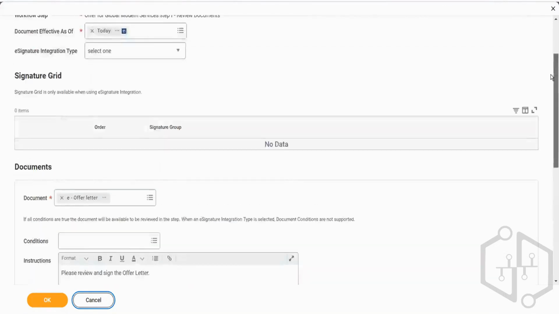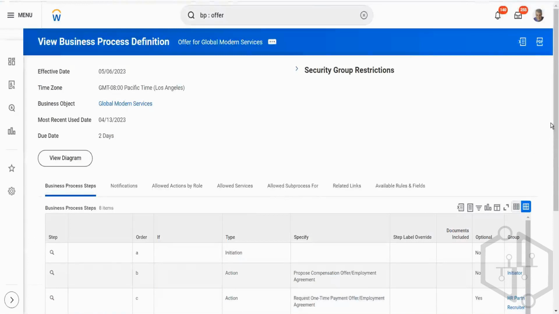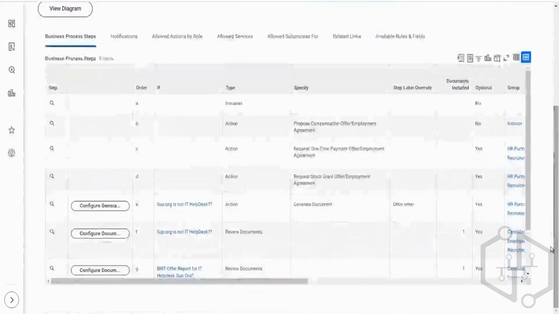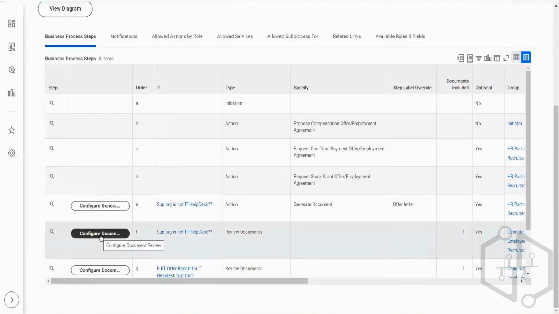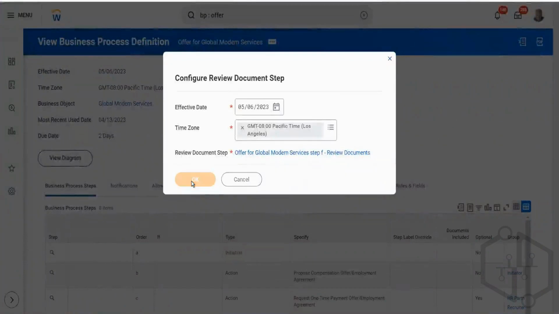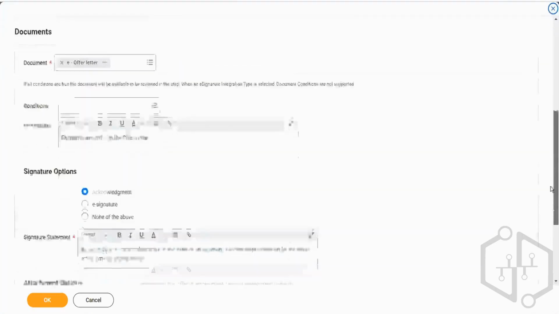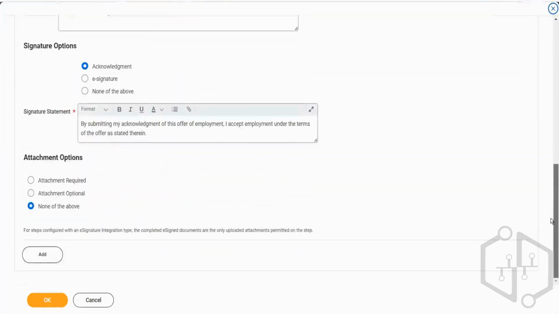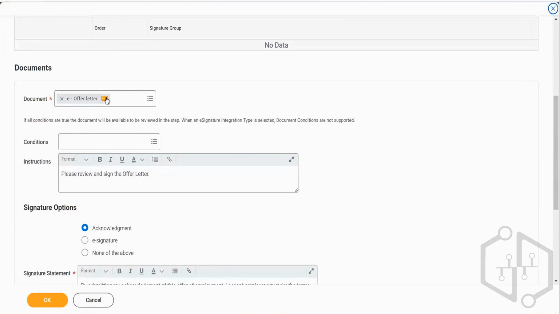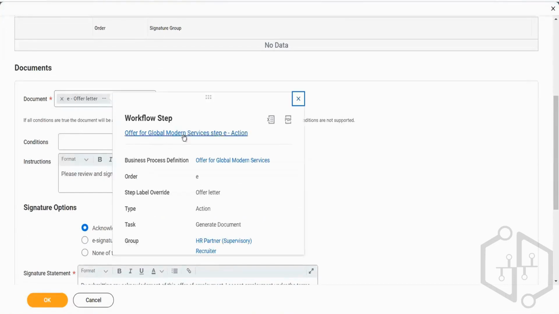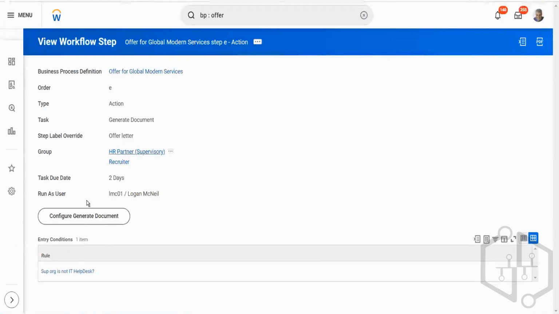So to generate the document and then we can select it here. It automatically pops up. So generate document should be present, right? It's a task, and that's how it looks like. So if I click here, let me show you the offer letter as well. This has been generated and it has a rule.